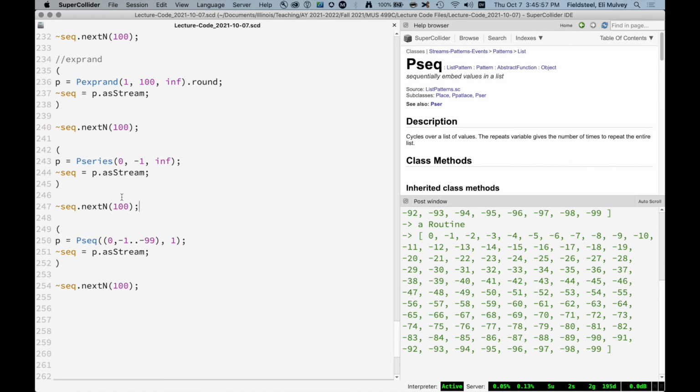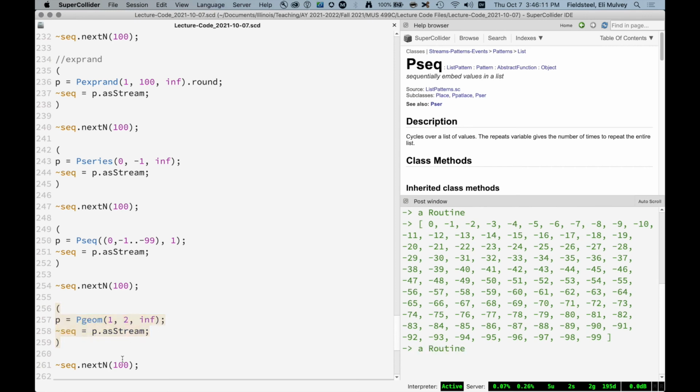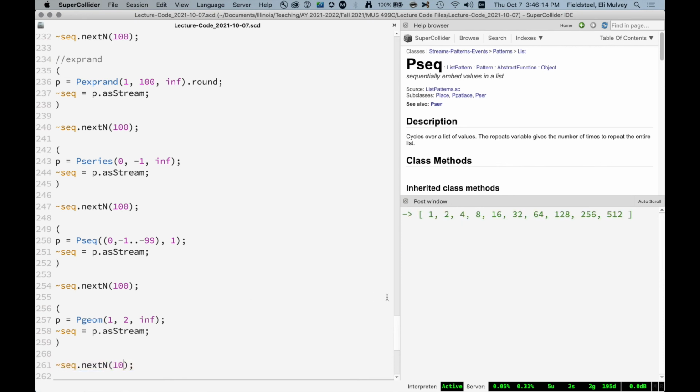The related pattern to P series is P geom, which is a geometric series, so it's multiplicative instead of additive. So, for example, powers of 2. So the number is multiplied by 2 each time. We start at 1, we multiply by 2, multiply that by 2, multiply that by 2. And this tends to be pretty good for amplitude. So this is great, just reducing the amplitude by half each time. It's a nice way to create a nice sort of fade out. You use a geometric pattern and apply that to the amplitude, and then things just get quieter and quieter and quieter.